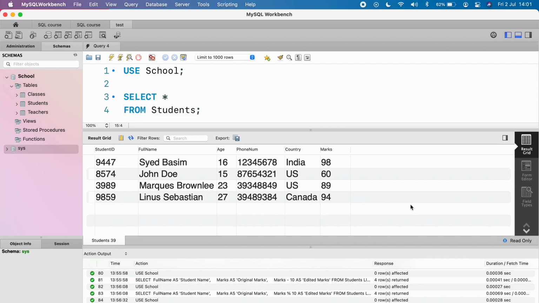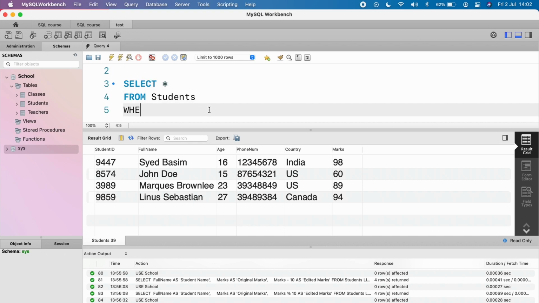But what if you want only the students who have scored above 90 marks? How can you do that? It's pretty simple. Select everything from students where marks is greater than 90. See, it's pretty simple. Select everything.